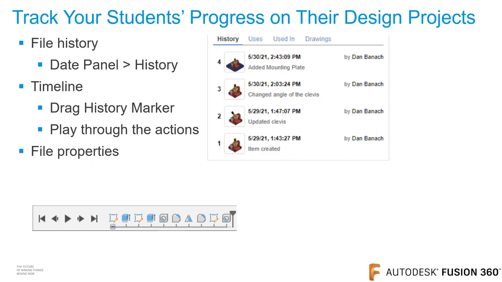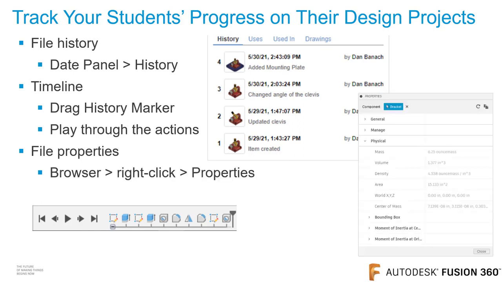Reviewing a file's property is another way to see if the design was modeled correctly. If their physical properties match yours, they probably modeled it correctly. In the browser, right-click on a component or the assembly's name, and then click Properties from the menu. To see the properties, expand the physical section.